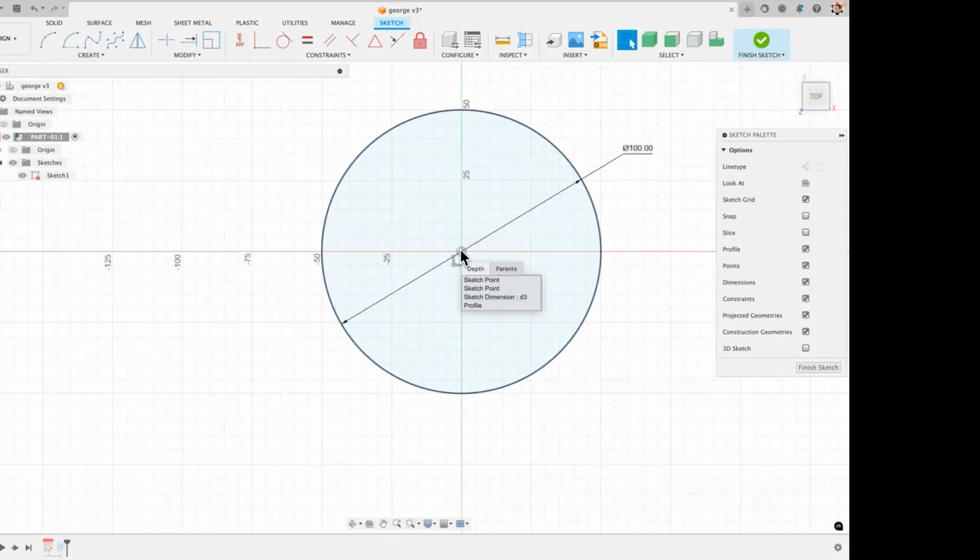Okay, so mine has 2 sketch points and a 0. I'm lacking sketch dimension. All right. Do you have our 100 dimension here? My 100 dimension is there. Okay. So I'm going to make sure I'm over the center point, and I just click and hold until that box comes up.